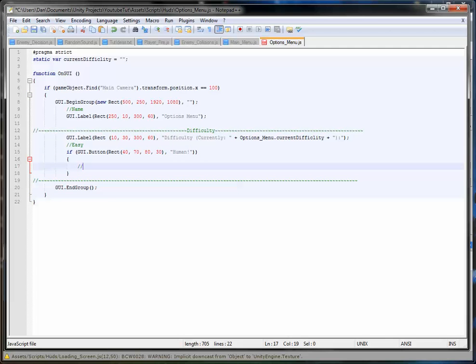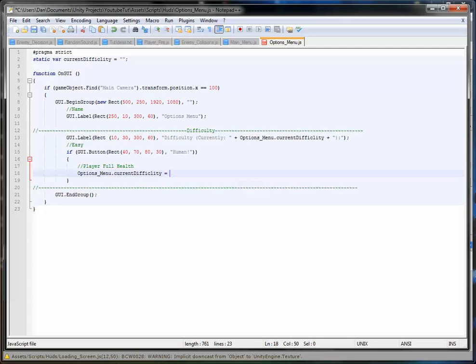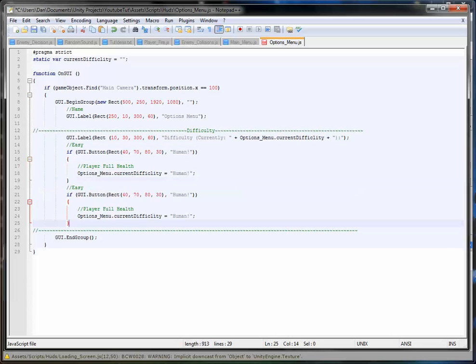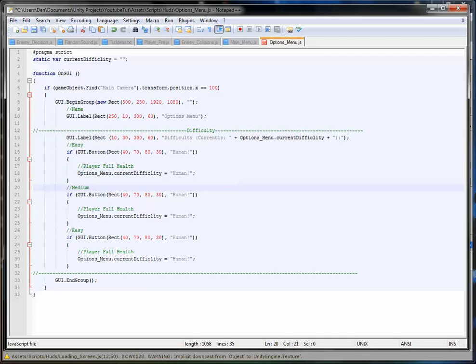So yeah, so this will be player full health. So we'll give him full health here. So if he clicks that, he's got full health, or he has already default got full health, which is good. However, we want it to change what the current difficulty is. So we're going to copy that, paste it in below, and put equals, and we're going to type exactly what the thing says. So every time we click that button, it'll change this to that. This will update again, and it'll say your current difficulty is human. So we're going to copy this, paste it 3 times. So copy it up here, paste, paste. Medium and hard.